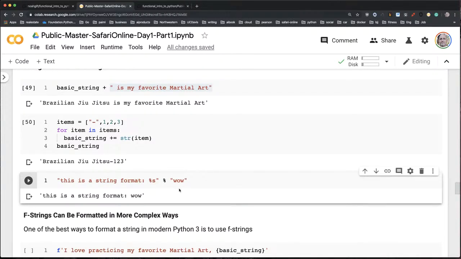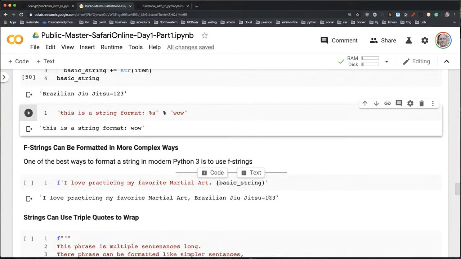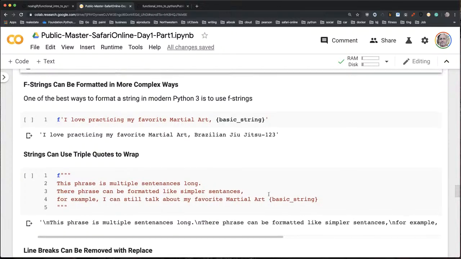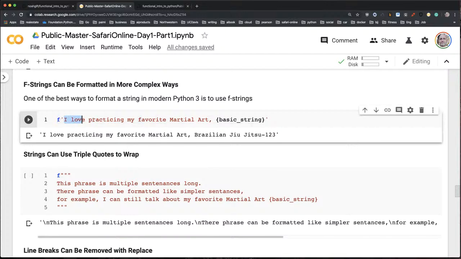So there's a much better way in modern Python. This is called f-strings. So that's the way I would recommend doing all your formatting, is to use f-strings. And the way it works is you put the word f at the beginning, and you put any kind of a phrase. In this case, I say, I love practicing my favorite martial art, and then I pass in the variable. In this case, it says Brazilian Jiu-Jitsu 1, 2, 3.